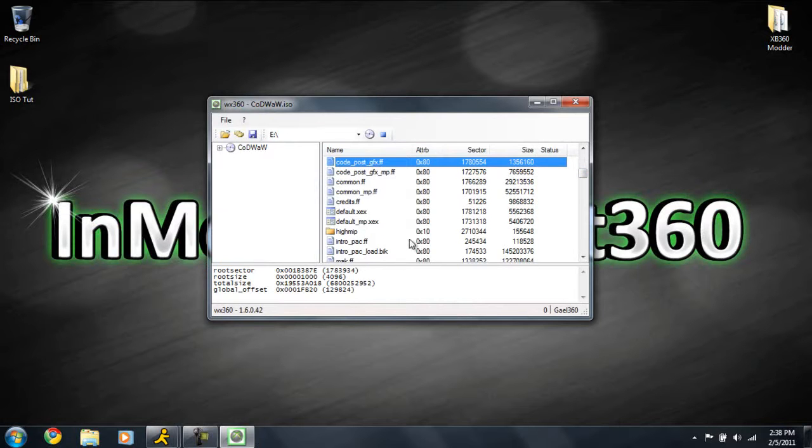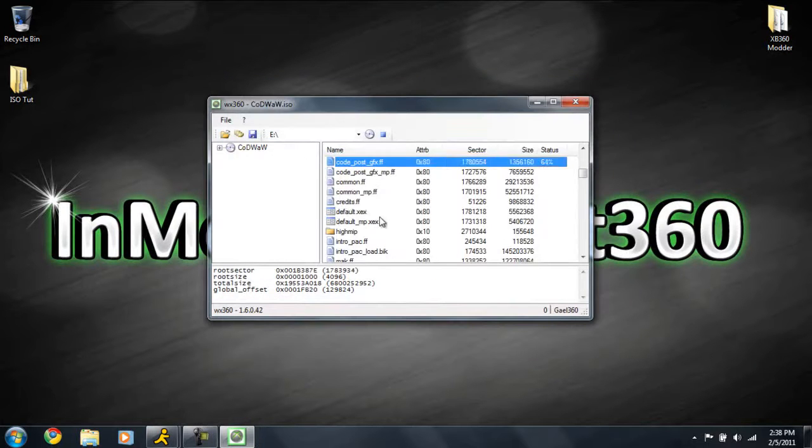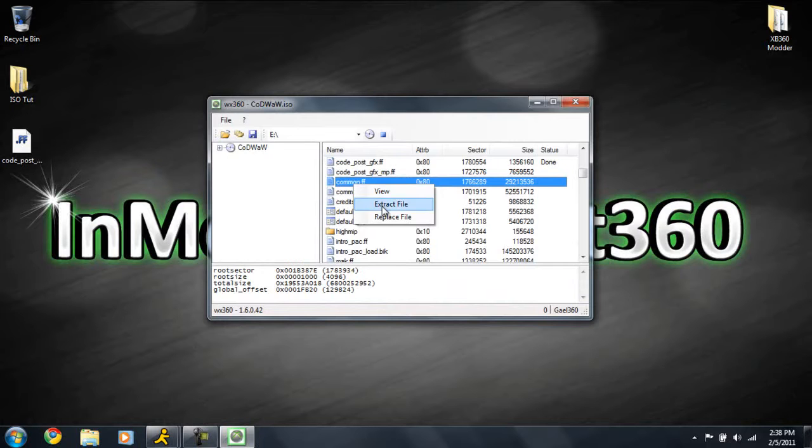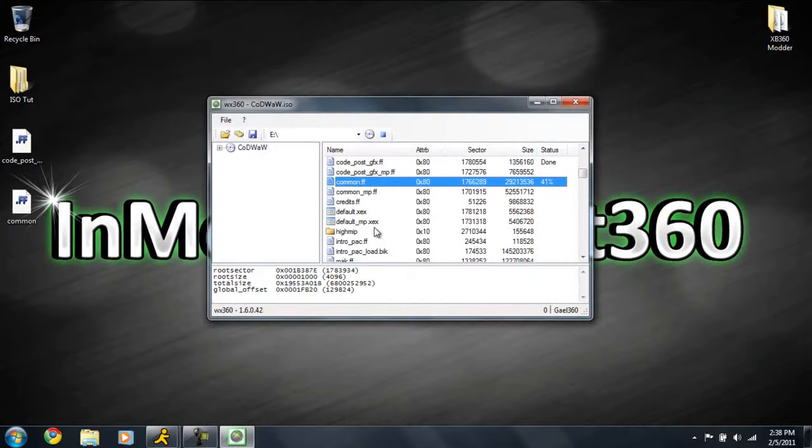That way we can get all the files that we need in one viewing screen, so it's easier for you to navigate. So just go ahead and right click on your codepostgfx.ff and extract this file to your desktop. You're going to need to do this also for the common FF and the default XEX. So just make sure that you go ahead and extract all these to your desktop as I do.